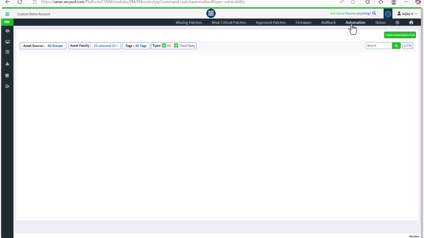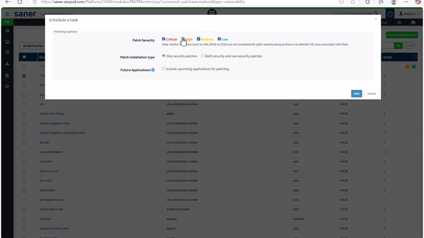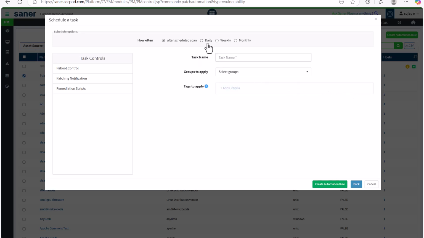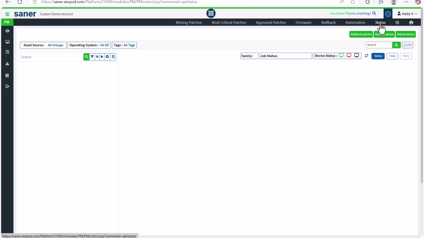Now, to take things even further, the platform supports full automation. For example, if you want to automatically patch low or medium severity issues for a specific application, like 7-zip, you can create a rule. Saner will apply patches silently as they're detected in a fully controlled way. And to track everything in real time, just head over to the Status tab, where you'll see the live status of all patch tasks.